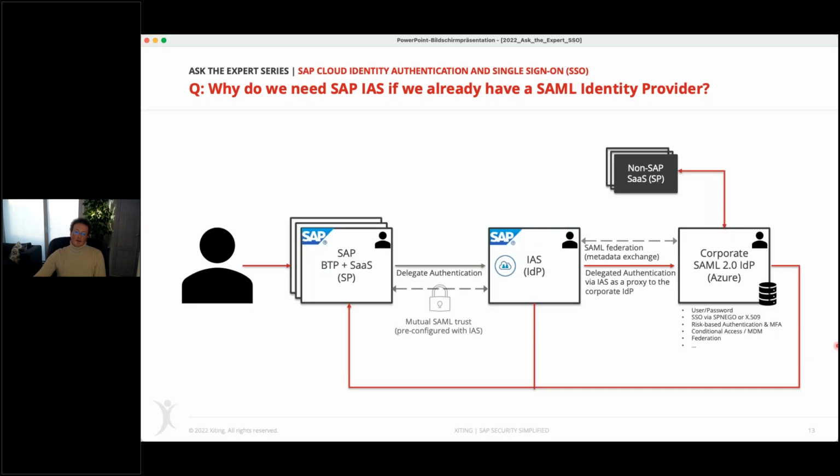If we take a deeper look at the authentication flow, I've prepared this one slide which guides us through the integration and also through the flow of authentication, because it can be very complex in its details. But let's first start. Here you can see on the left side a user, maybe an employee of your company, that wants to connect to different cloud applications.